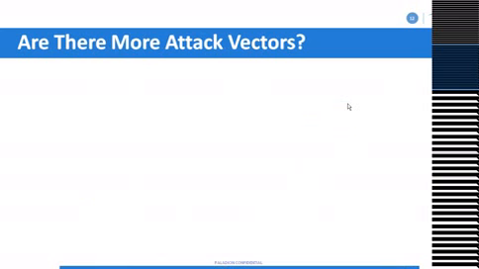So till now we have seen the ShellShock vulnerability, and we understand what it is. We have seen certain attack vectors like HTTP, SSH, and DHCP. But are there any other attack vectors? There is no concrete answer to this question.